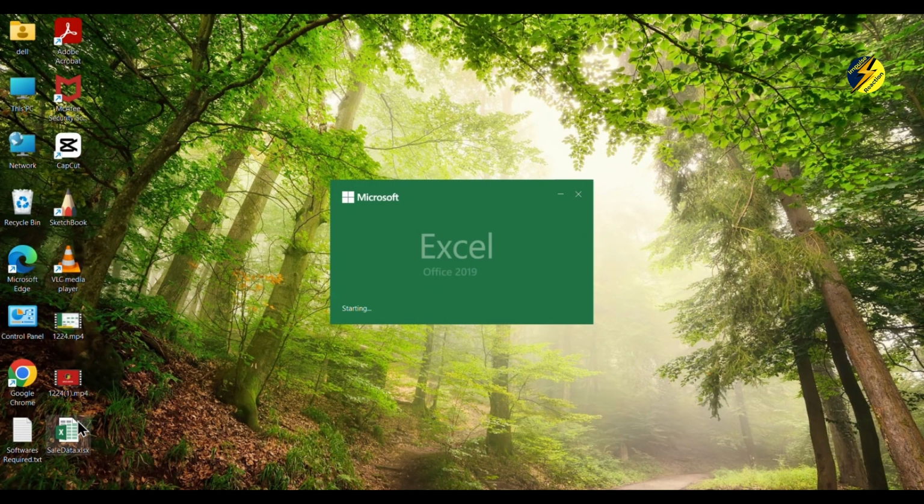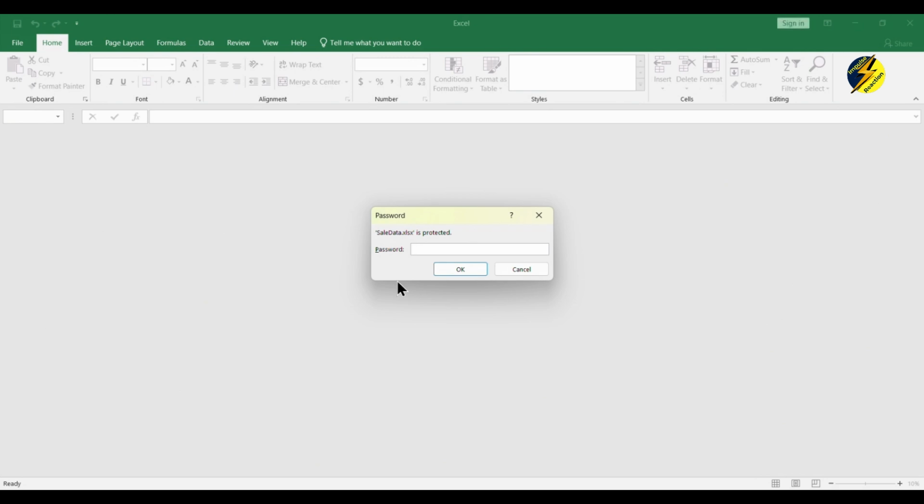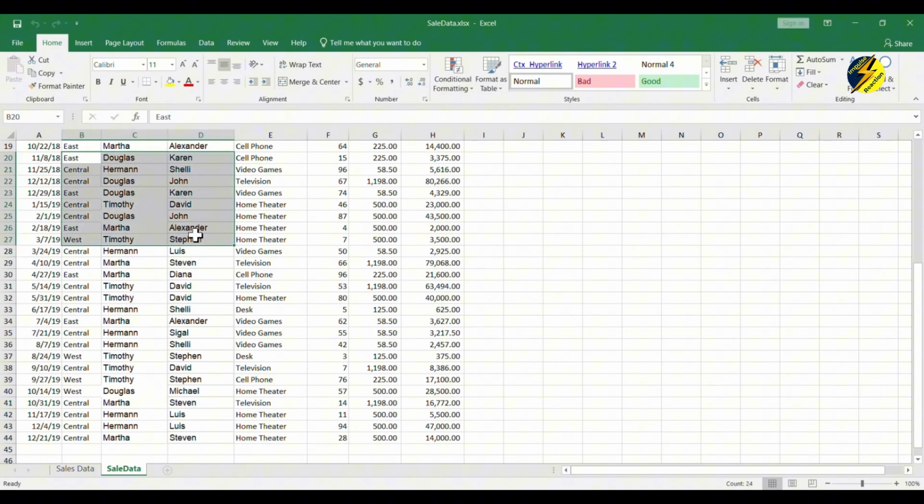Now when you open the file again, a dialog box will appear which will demand a password from you, and you have to enter the password that you selected. And now I can edit whatever I want, right?